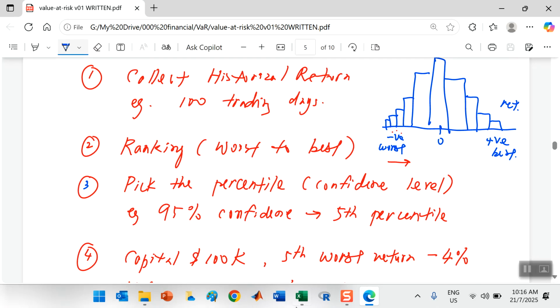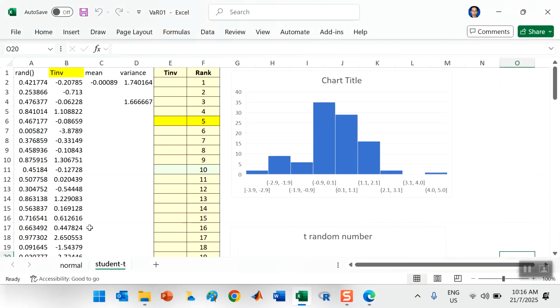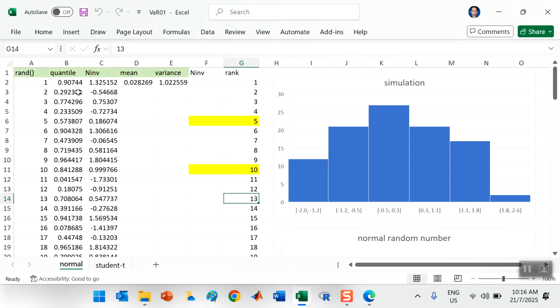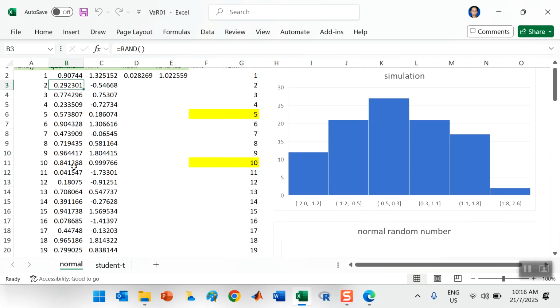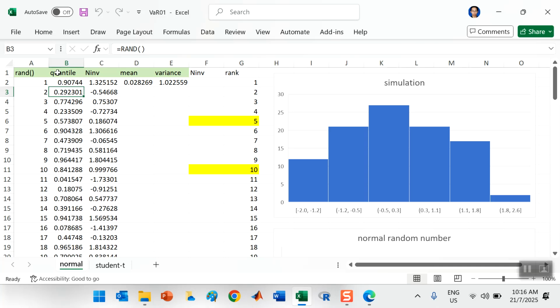For implementation, this is quite easy. Let's say we use Excel. First of all, we're going to simulate normal random numbers. For the normal random simulation, the first thing is you generate a value between 0 and 1. If you want to generate normal random numbers, you use the normal inverse to get the z value. This basically will provide the z value for us.